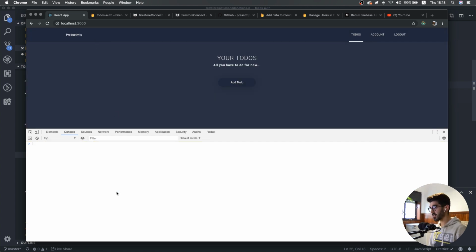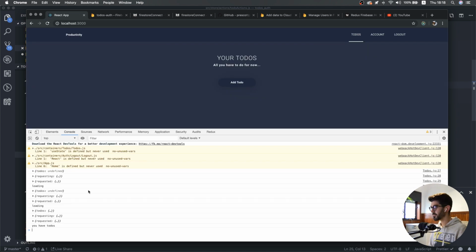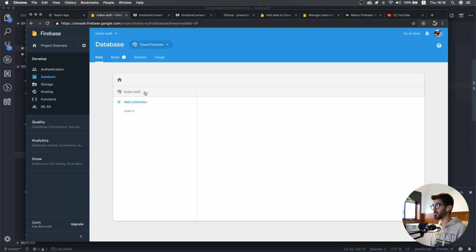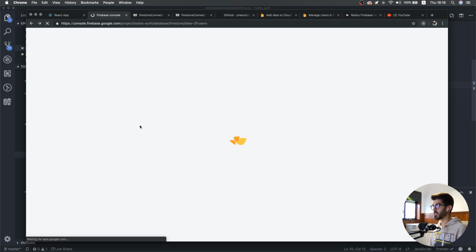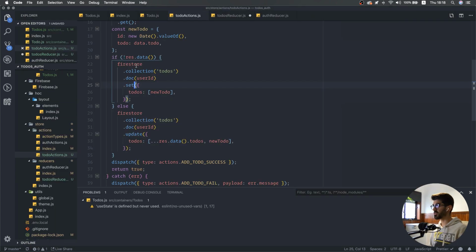Let's actually clear our console and reload this. Loading, you have to do this. And if we go here now, so let's reload this. Now we fix this bug. So this is basically done.